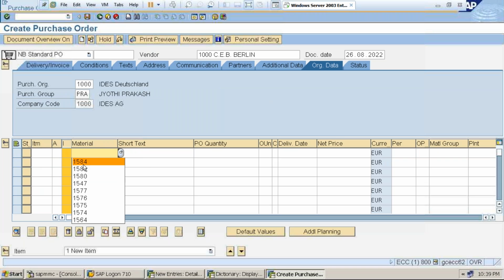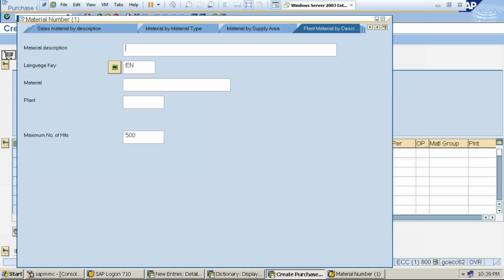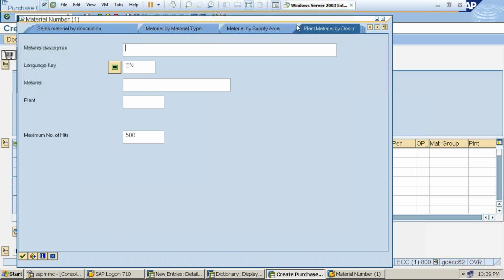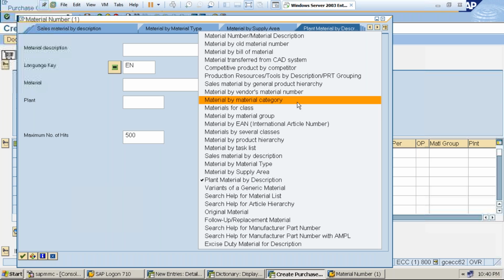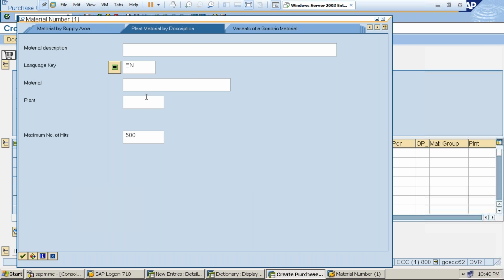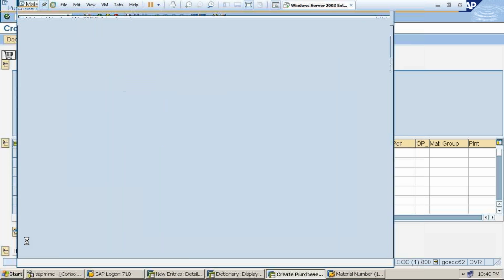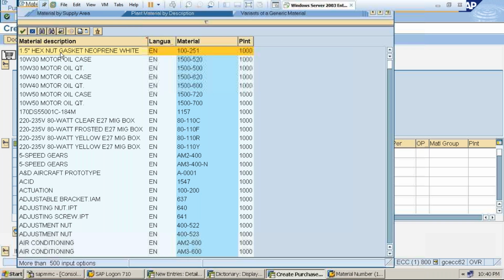Here I will take one material which is related to 1000, right? Whatever is in CKKO is possible. Exactly. So here, material by material, plant. Here the plant is 1000, right? So for plant 1000, I will take any material.